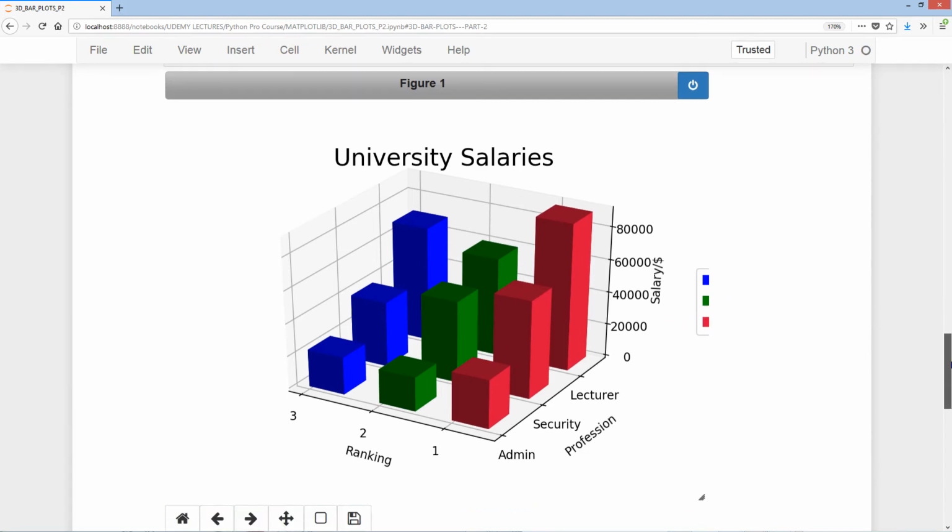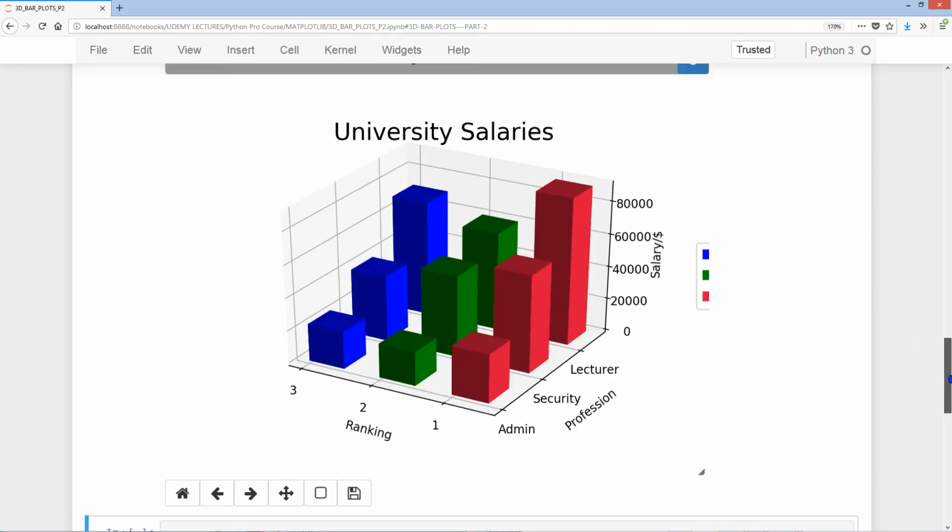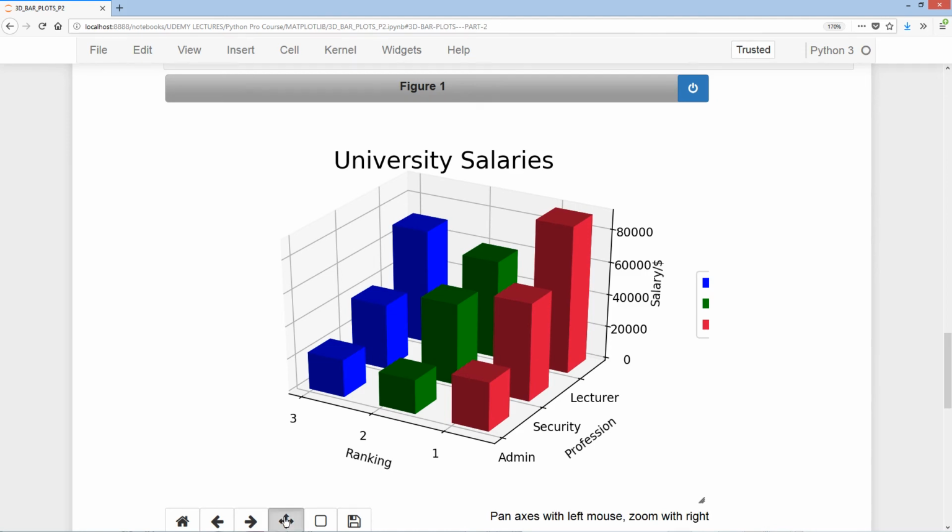So if you scroll down here, you can see that I have various options, and note that some of these unfortunately don't work. So the home, the left and right arrows don't work, but these do. The cursor one, this button here, and this button here do work. Right, so what I can do is just click on this, and then I can actually rotate it around.